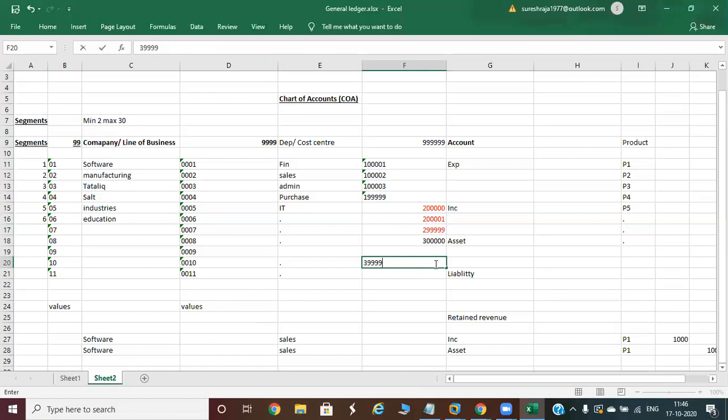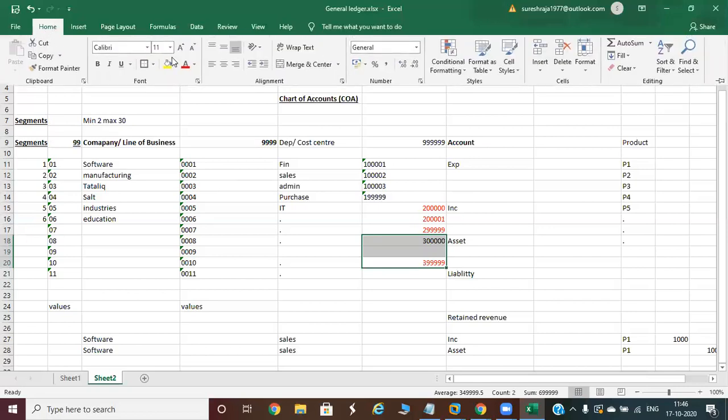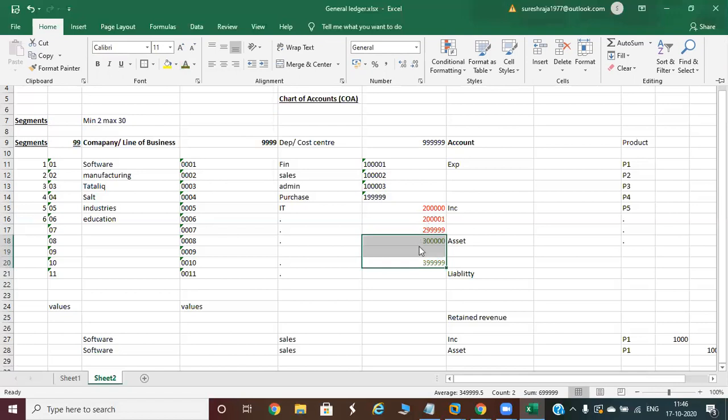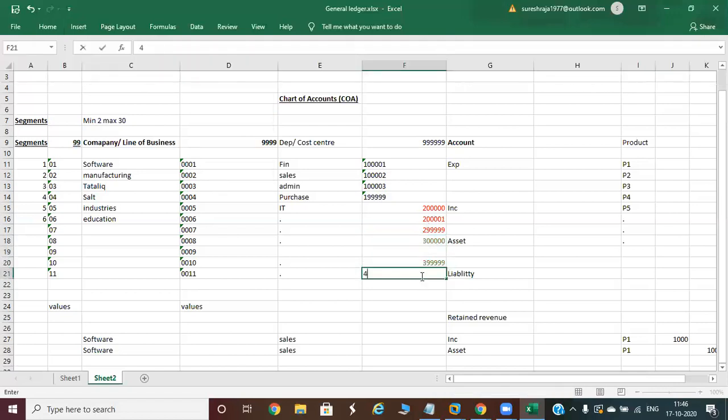Till 399,999, it should be asset. It can be alphanumeric also. This is only one account. Okay, retained revenue. Right.